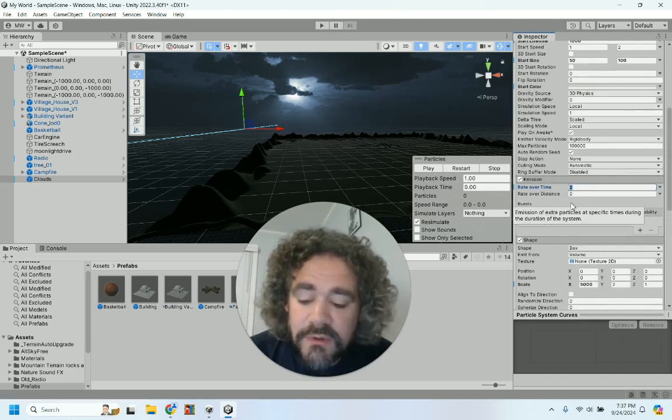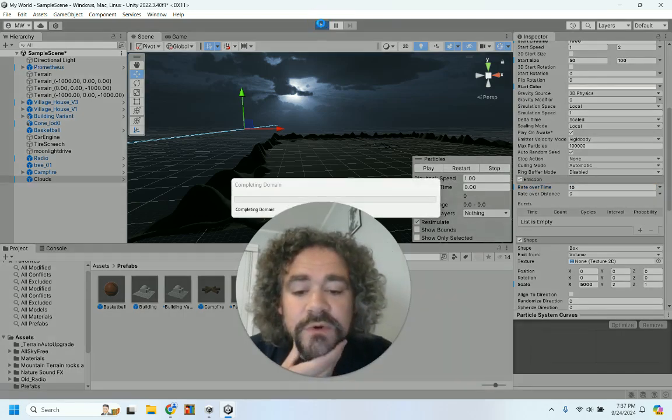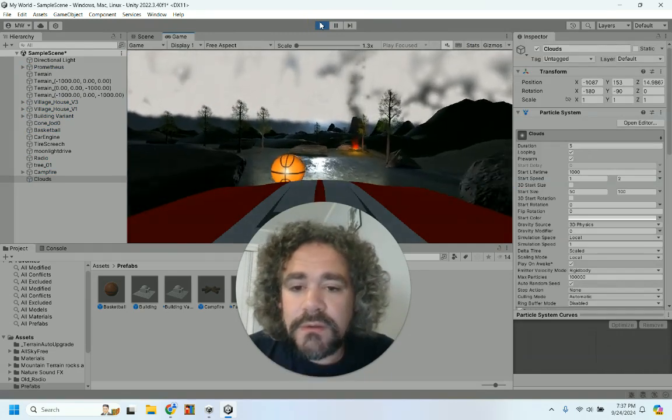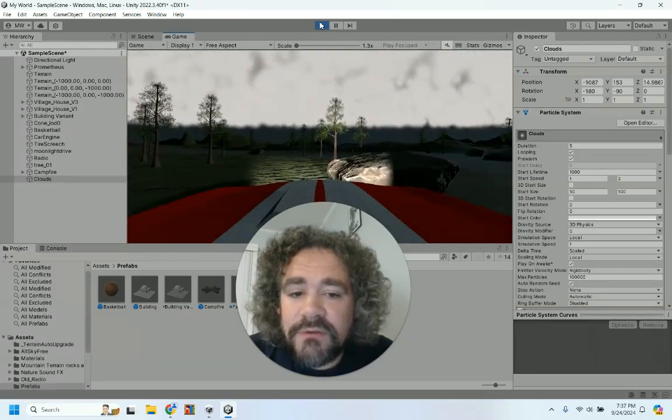Rate over time. How fast do these clouds move? 10? Did 10 work? Definitely have a very thick cloud cover. Very thick cloud cover.